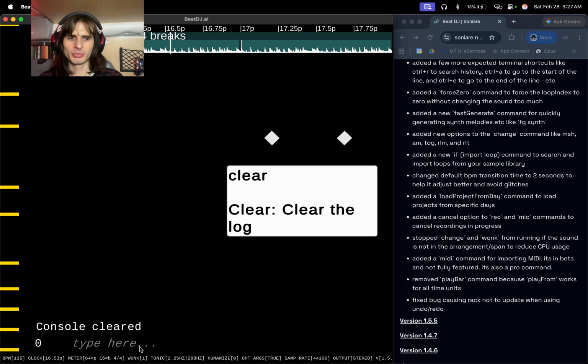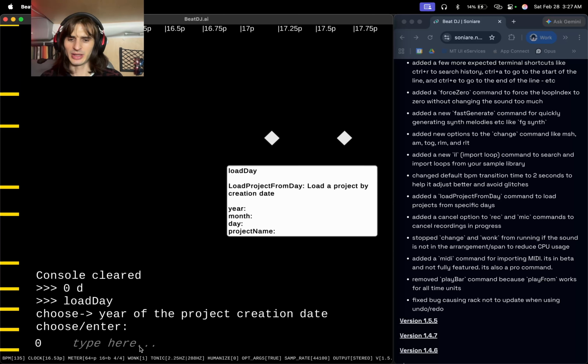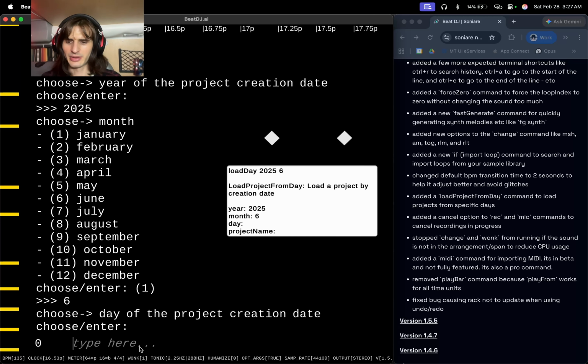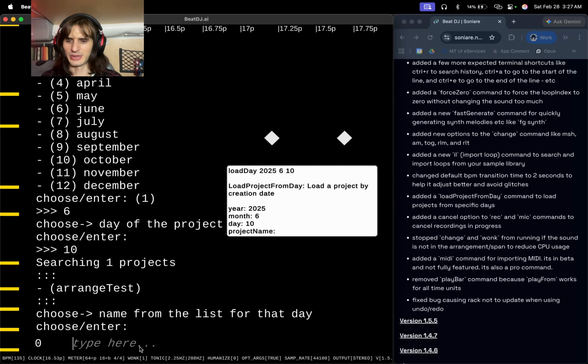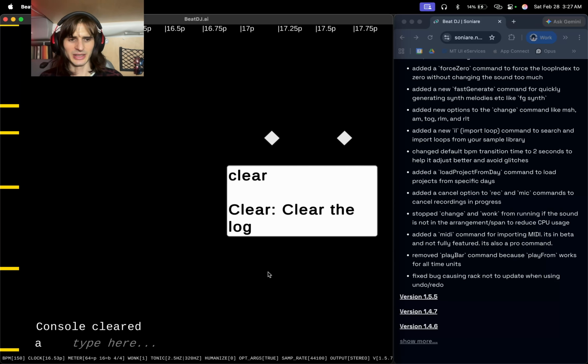There's a new load project from day command. So this might come in handy. I don't know. I needed it once, so I made it. But I can do load day and then enter the year of the project, the month, and then the day, and you can see it loaded up the project from that day, and I just have to choose it to actually load it. So yeah, that exists. I added a cancel option to the record and mic commands.